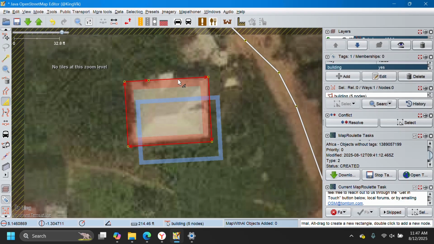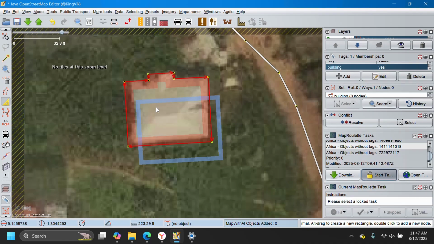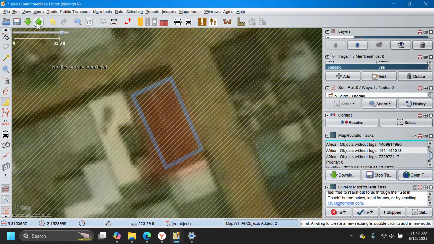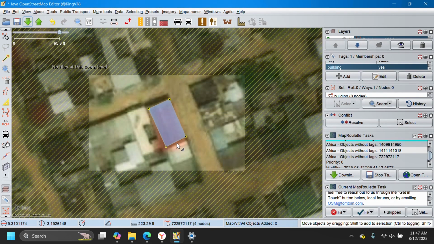So now the good aspect is that I did not leave my JOSM, so I'm actually here fixing the whole issue, and I choose when I want to upload. Like you can see this one, object without tag again. I'm just going there, and then you can see here this object is without tag, and I'm going to click down here to download. Then I need to tag it.